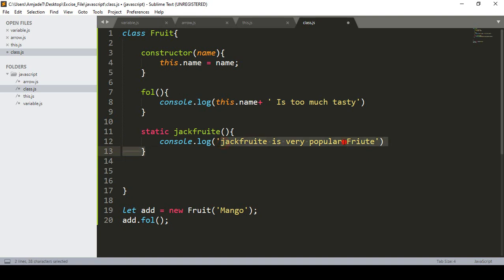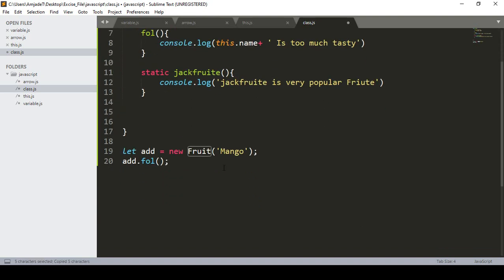Now if you want to make it visible in our console log area, then you have to add it with our class name, right? So our class name is fruit. So now I have to add that fruit, and with this fruit we have to add our static method name. So I just simply pass this method name. Okay, so that's all you have to do.